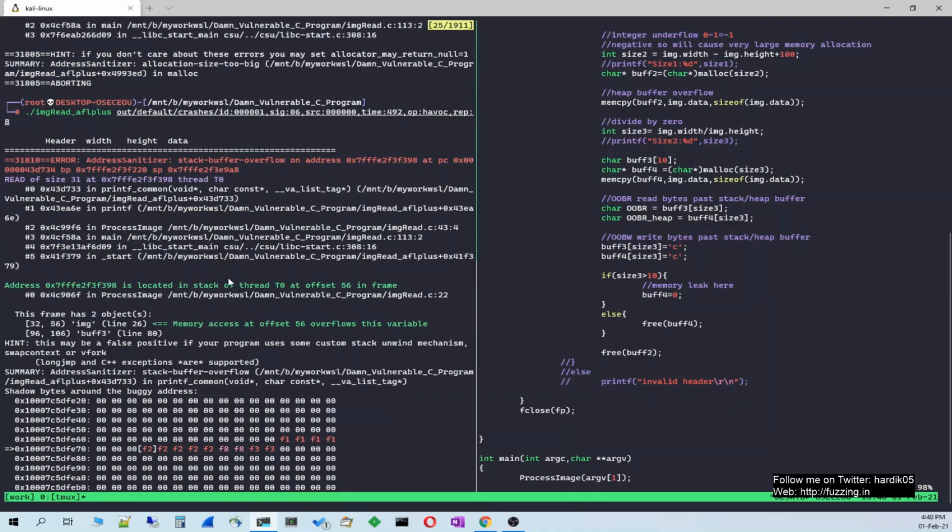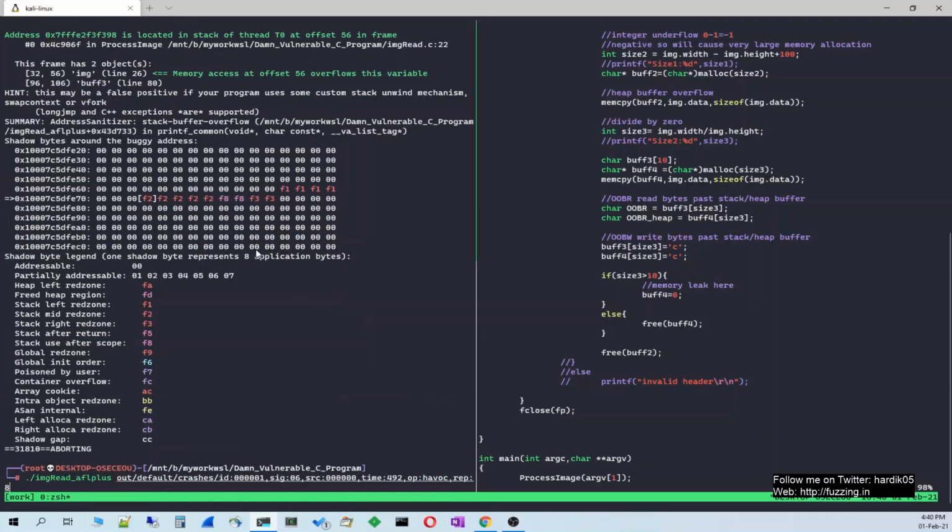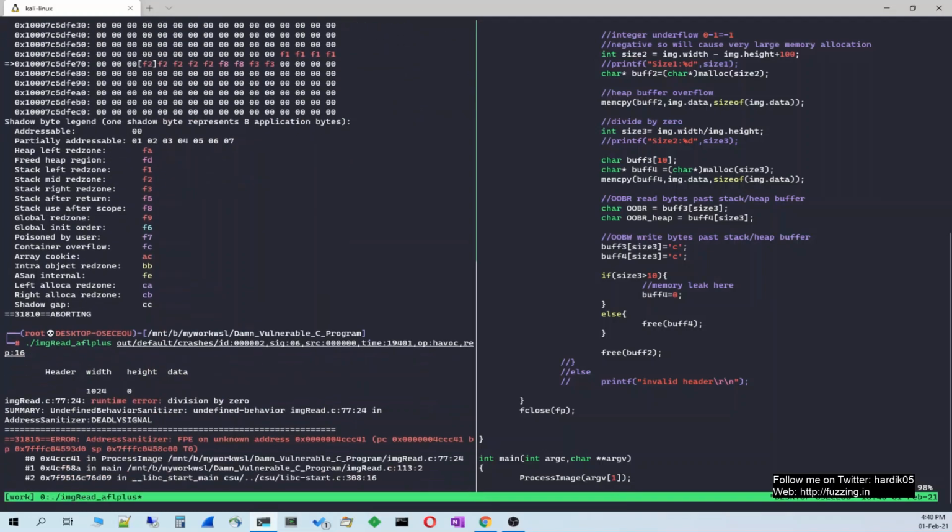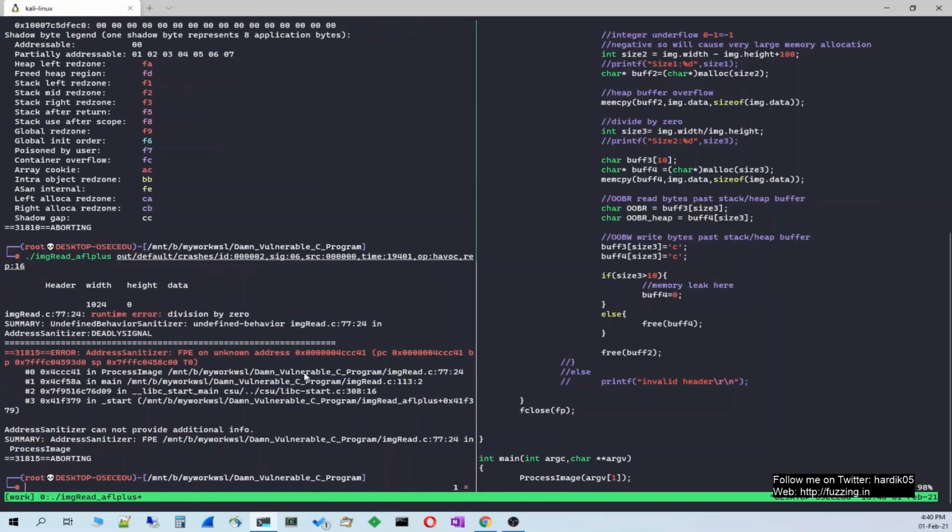Yeah, and let's try one more. I'm not doing any root cause analysis because I covered this in my previous videos. The third crash is because of a division by 0 error over here. You can see width is 1024, height is 0, so that is why it is crashing.